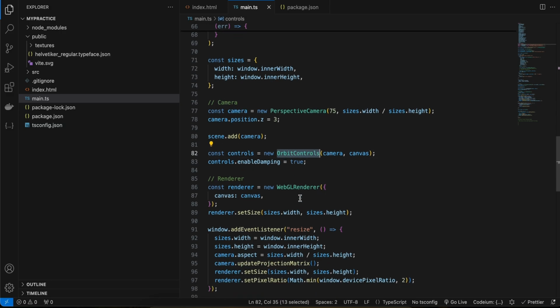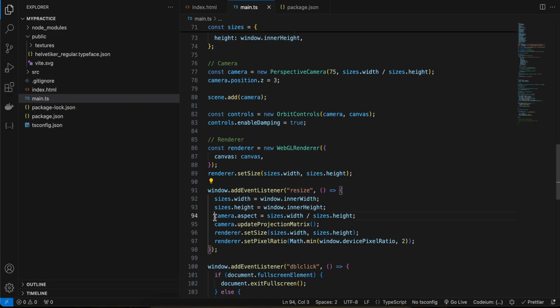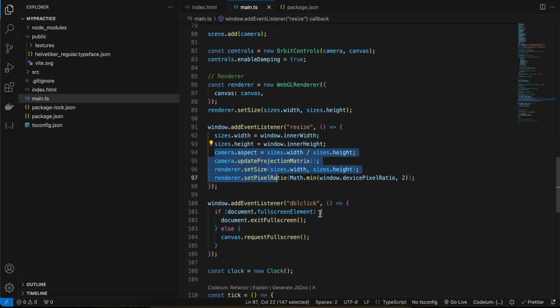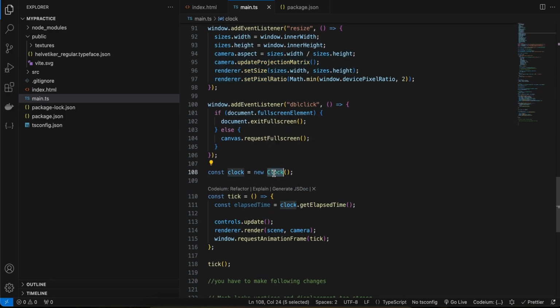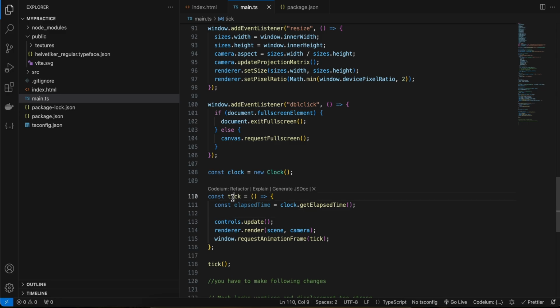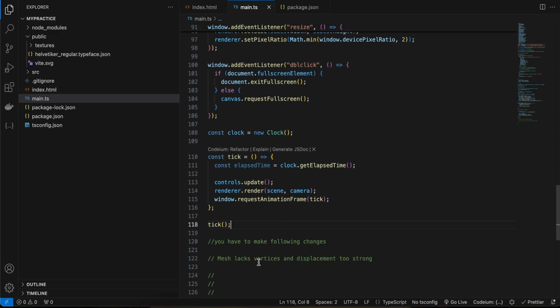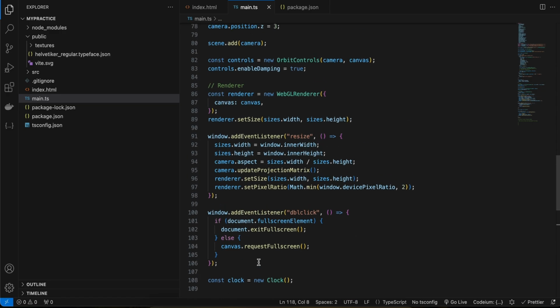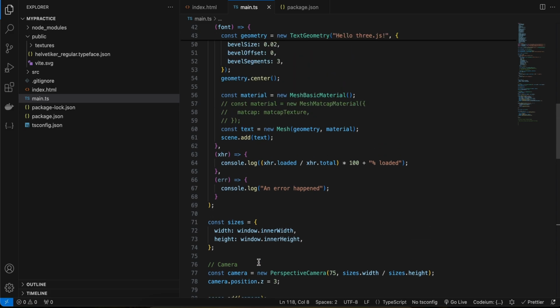Again, orbit controls are just for that rotation which I showed you. Then here I have created one WebGL renderer, and here we are setting the size, width and height. In case of resize we are just updating the camera as well as the renderer, and on double click we can exit or enter full screen mode. And here I have just created one clock, so in case you apply some animations to your geometry you can do that inside the tick function. Okay, so that's it.